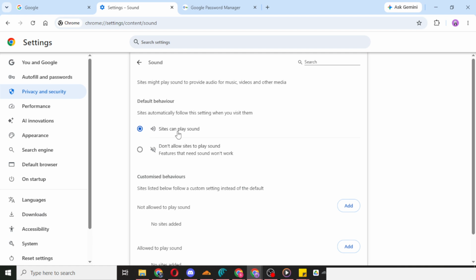After changing it, it's a good idea to refresh the website where you were having the issue, or close and reopen the tab. If needed, you can also restart Chrome to make sure the change fully takes effect.